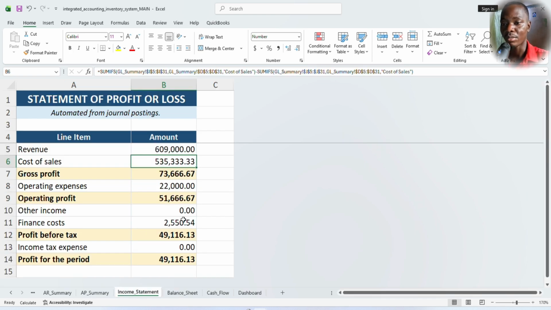Now we have the income statement. You can also see it is very concise and simple to understand, from the revenue to cost of sales to gross profit to operating expenses to operating profit to other income and finance costs and profit before tax, income tax. Income tax is even automated. Then we have the profit for the year. So everything here is automated.